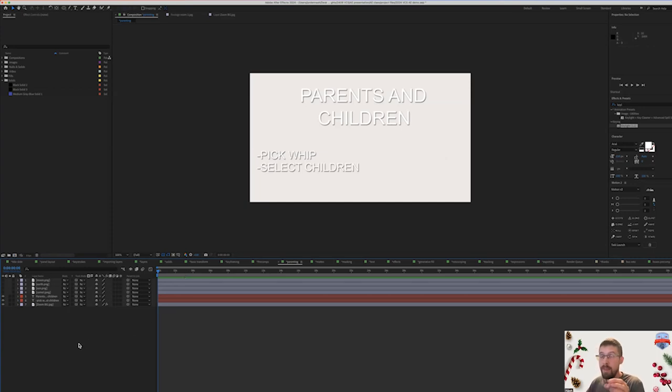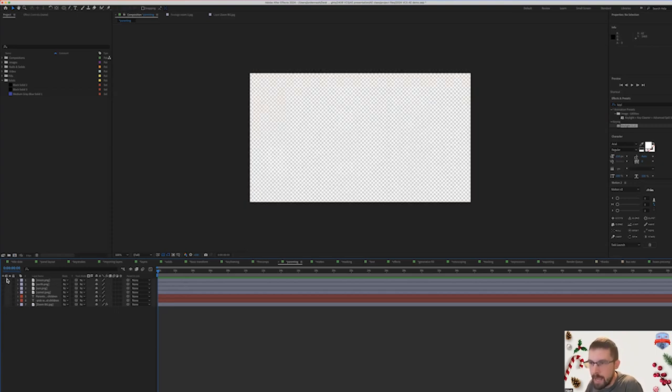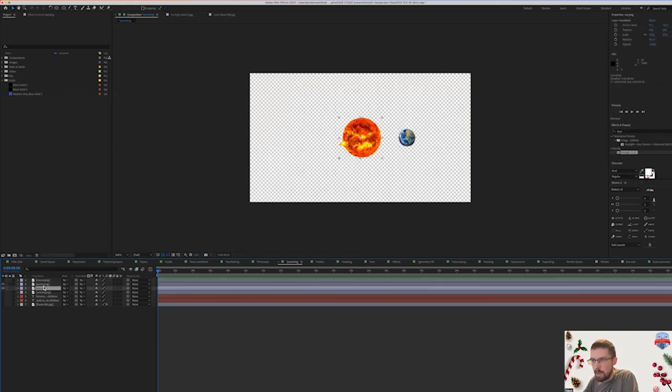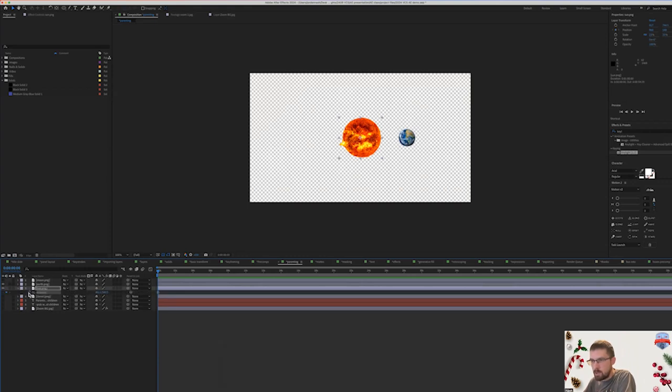Okay, parents and children. This is a fun way that one layer can inherit or be linked to another layer. So if this layer is moving around, this layer can attach to it and move around also. So to demonstrate this, I have an Earth and a sun. Great. Okay, so I'm going to move my sun around. Let's do a position first of all, and I'm going to do a keyframe here. Move forward a little bit, do a keyframe here, and just the sun moves.